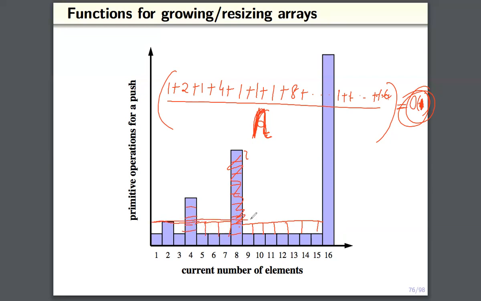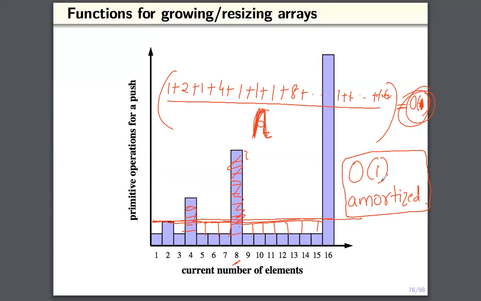So on an average, you will see that the number of operations for add last, we will call it O of 1 amortized. So it is the average of all these operations. We don't write it as a conditional. When it is a power of 2, it is this. When it is not a power of 2, it is O of 1. But we will consider the average of this, and that is called amortized analysis. And here the amortized analysis of dynamic arrays for add last is O of 1. Make sense?